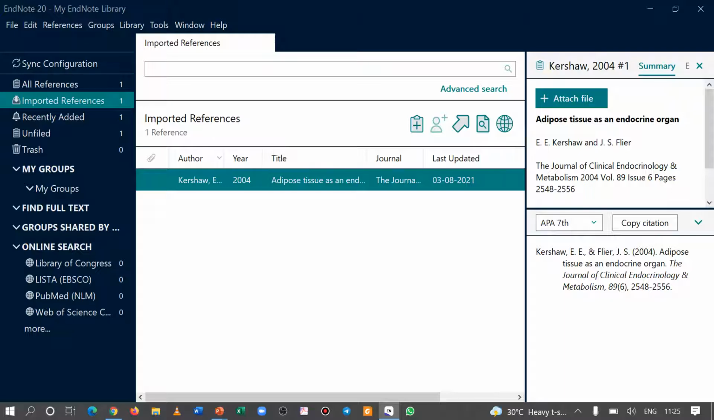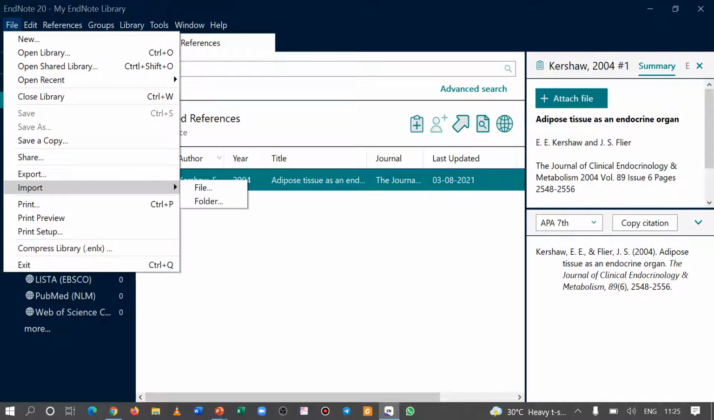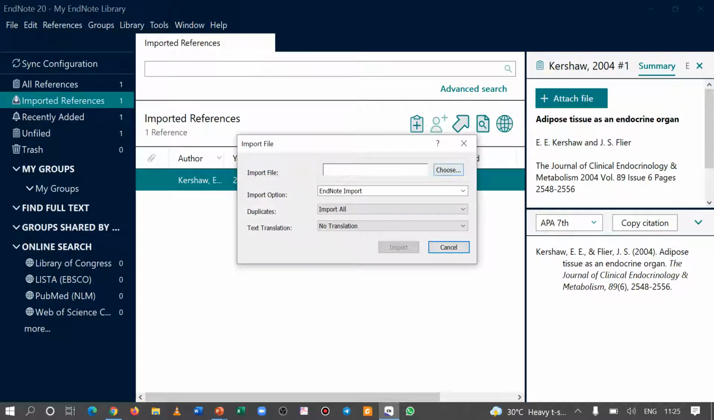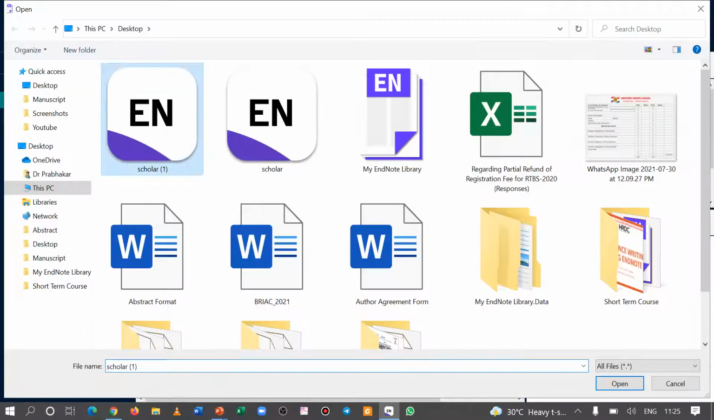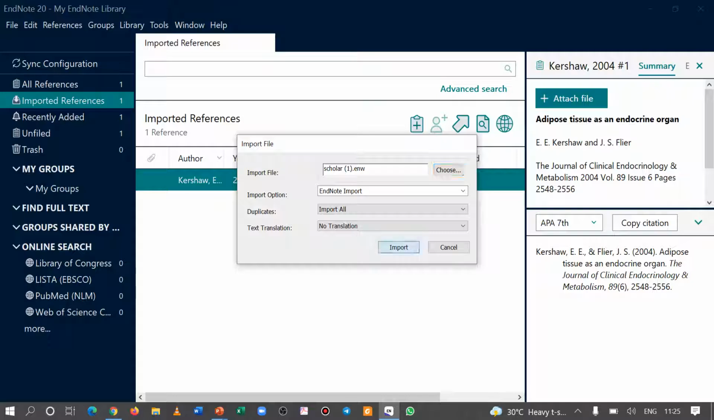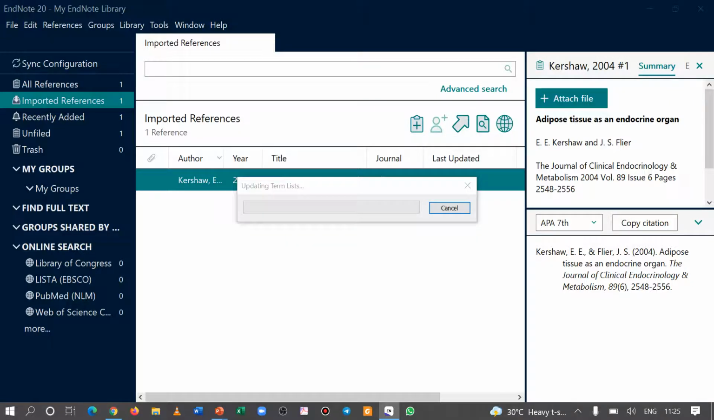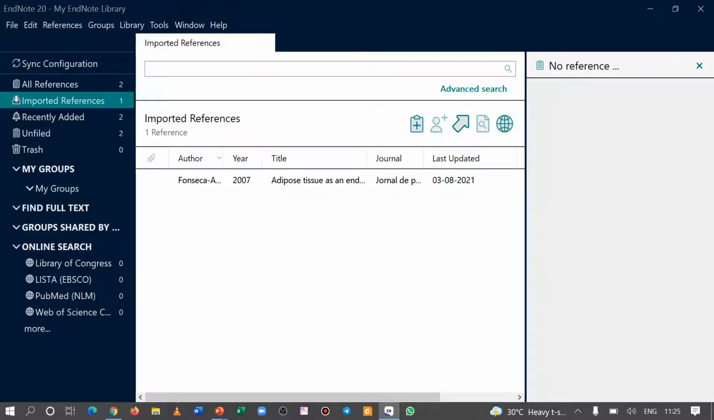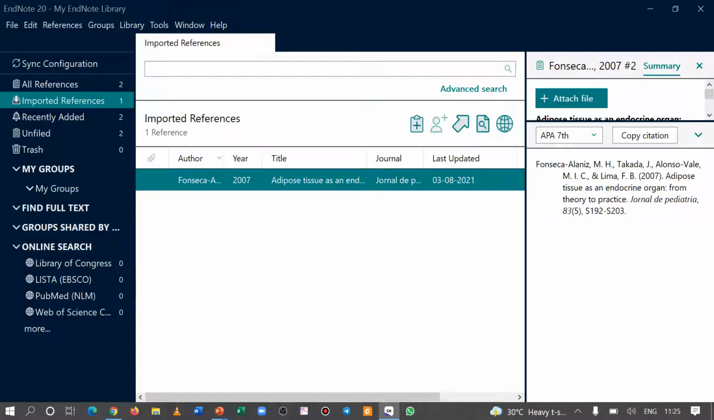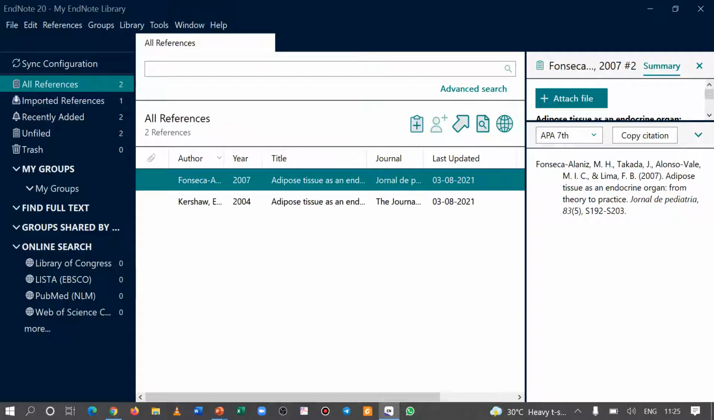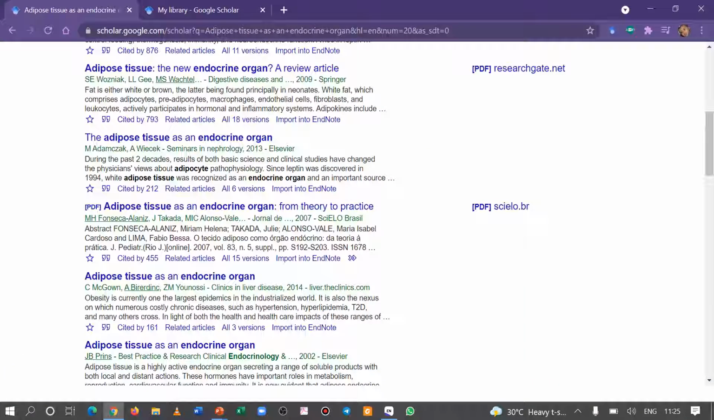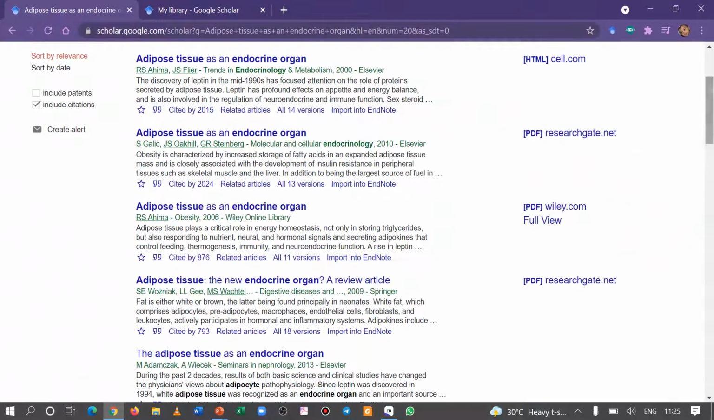Again I will go to my library. I can go to File and Import. In this case we have this one, import, and that reference has come here. So now I have transferred 2 different references. This way you can transfer one reference at a time. Whatever reference you want to select, you can transfer it.